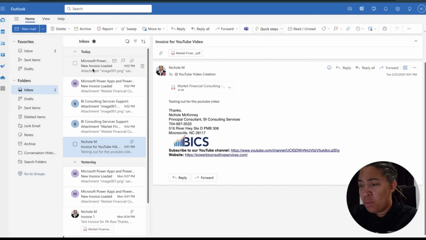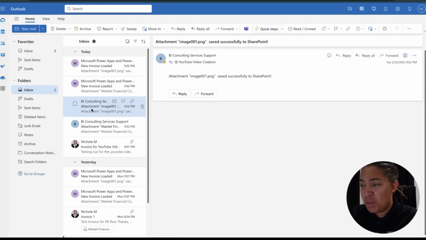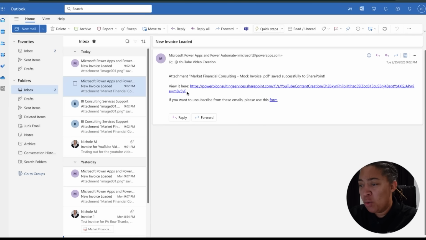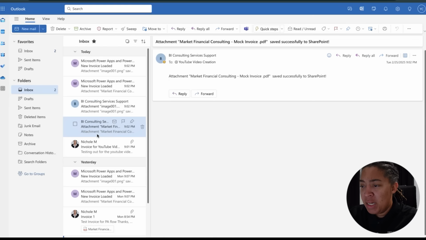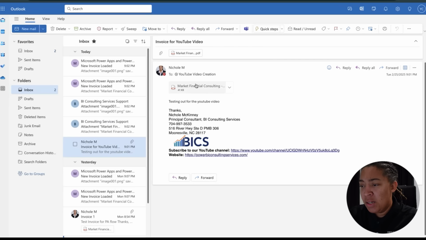That's my old flow from an original test popping up over here, but these are the 2 new ones. In my old one, I just copied a link to the actual SharePoint site location too. But as you can see here, these are the things that were loaded in successfully. It was a mock invoice. And you can see here the email that came in with the mock invoice. And then it is also grabbing the logo branding as well in my email domain that it came out of.